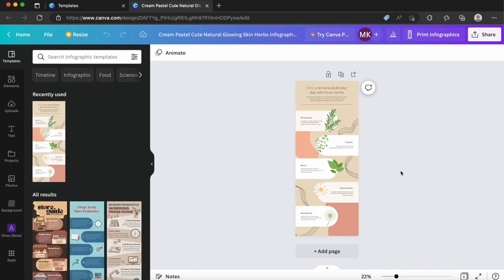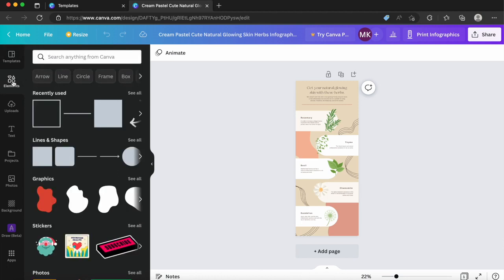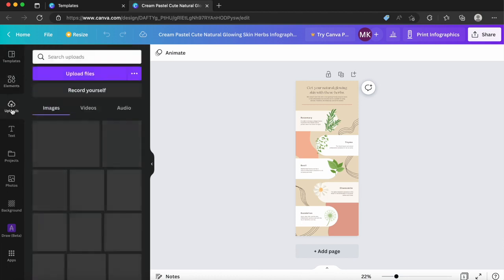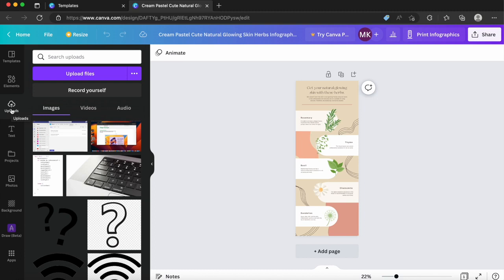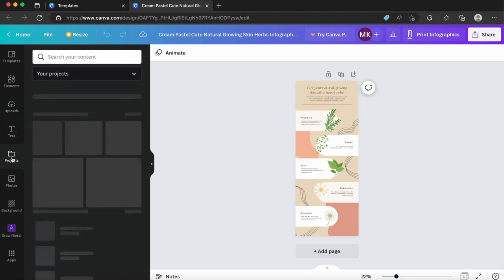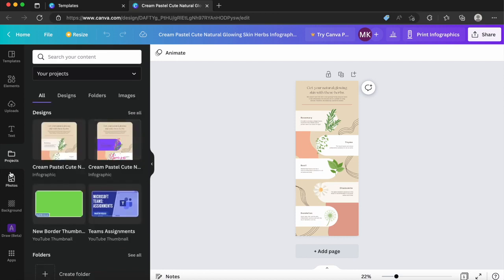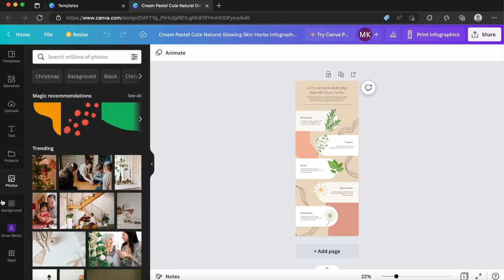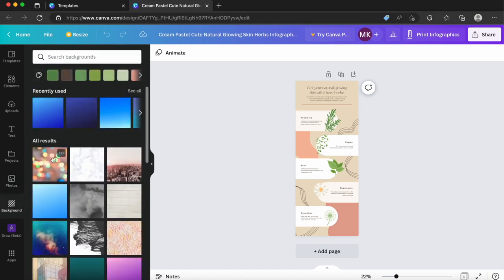So before we jump into the editing, let's take a look at the interface. So over here on the left-hand side are essentially all the different options that we have. So we have templates, elements for adding lines, shapes, graphics, uploads where you can upload your own images, videos, or audio, text where you can obviously add text, projects if you want to switch over to a different project, photos where you can choose some of the custom photographs, and then background as well. We won't worry about the last couple of options over here on the left-hand side for this video.